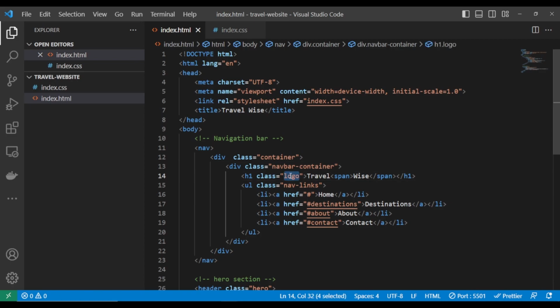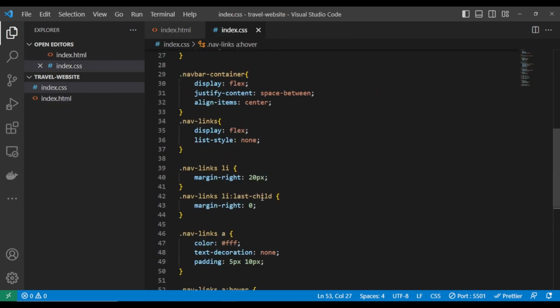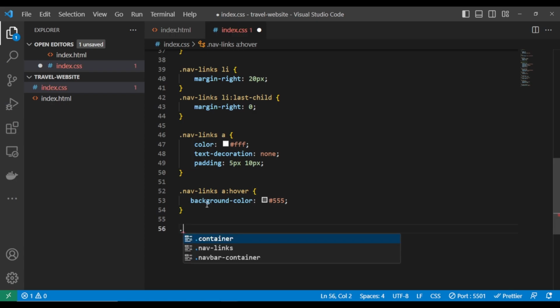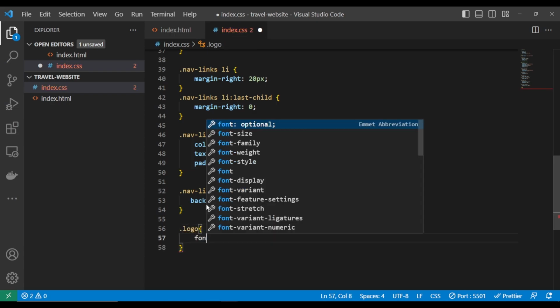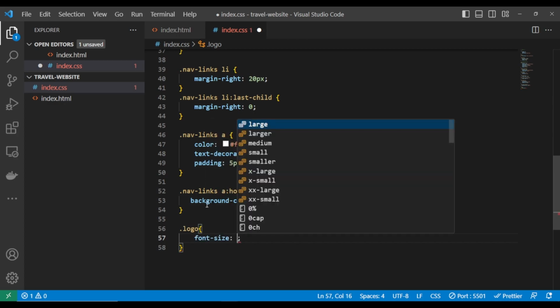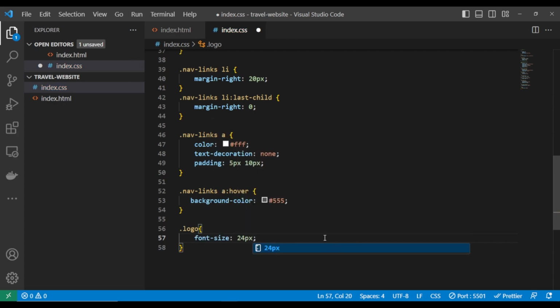We already have a class of logo there. Let's go now and give it a font size, then give it a weight. Let's give it a font size of, I think 24 pixels should be okay.